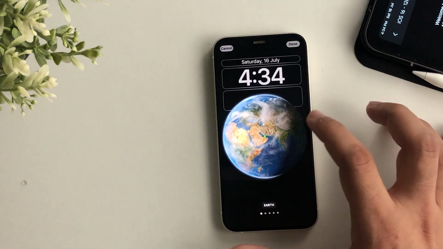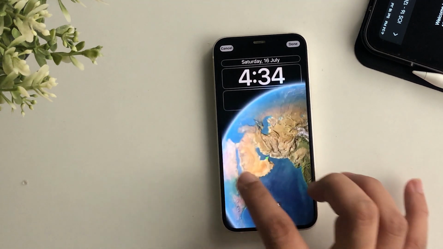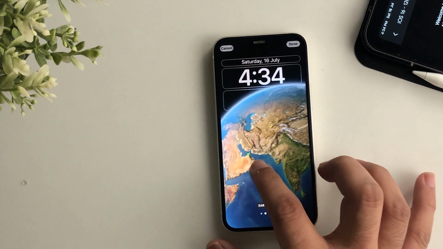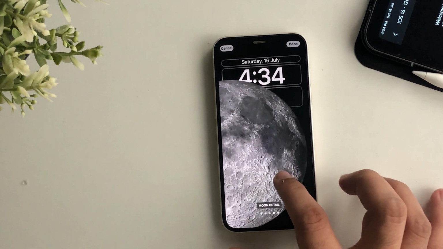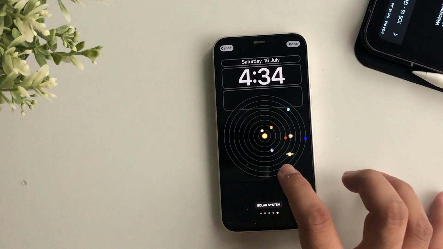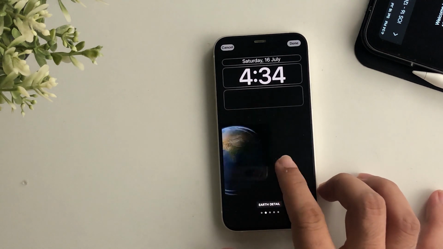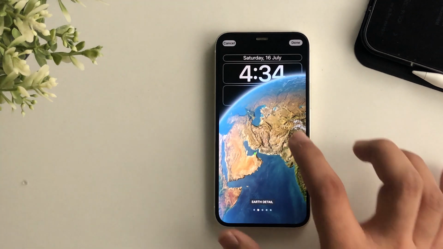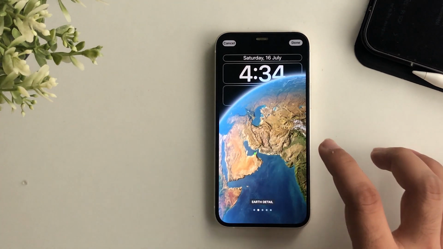I really like the astronomy, the way they made it. Here you have multiple astronomy screens. You can swap with your fingertips, and here you have the moon, moon detail, and solar system. So whichever you like, you can easily select. That's one of the interesting ones.